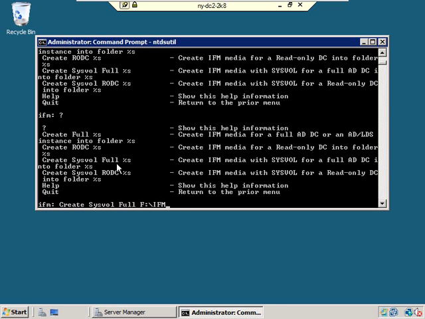So here's what IFM is going to do. This little utility is going to create a subset of your domain controller, all of the guts, similar to system state, but not quite. It's going to be a subset of your domain controller, and it's going to back it up to this IFM media set. Now I'm going to show you what the IFM media is going to look like after we finish doing this.